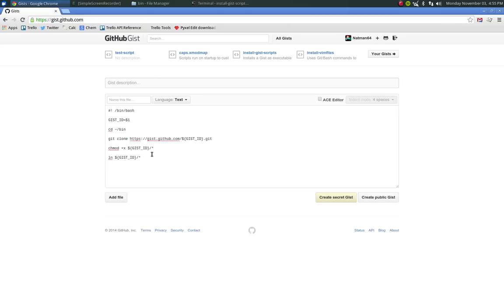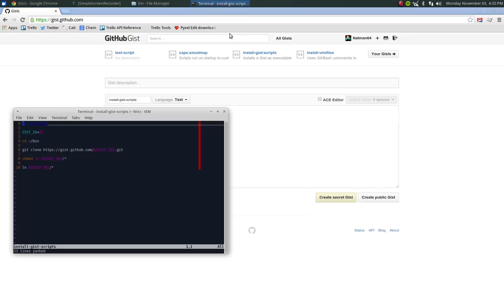We're going to make a gist with our installation script. We're going to call it install gist script, and we're going to use this very same script to install this script. Just as an example, that's kind of a weird sort of circular installation that I don't know if there's any real reason to do it, but it can prove that the script works.